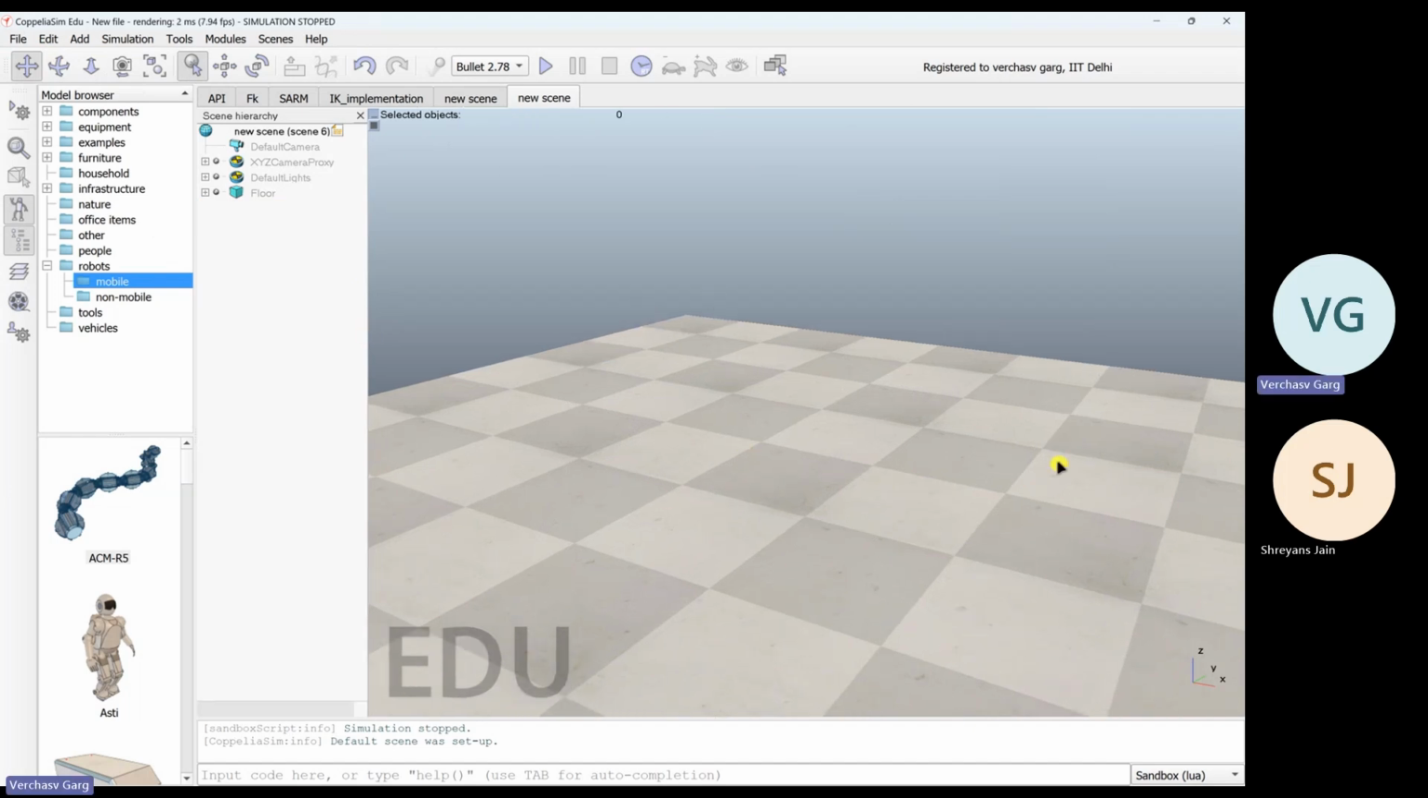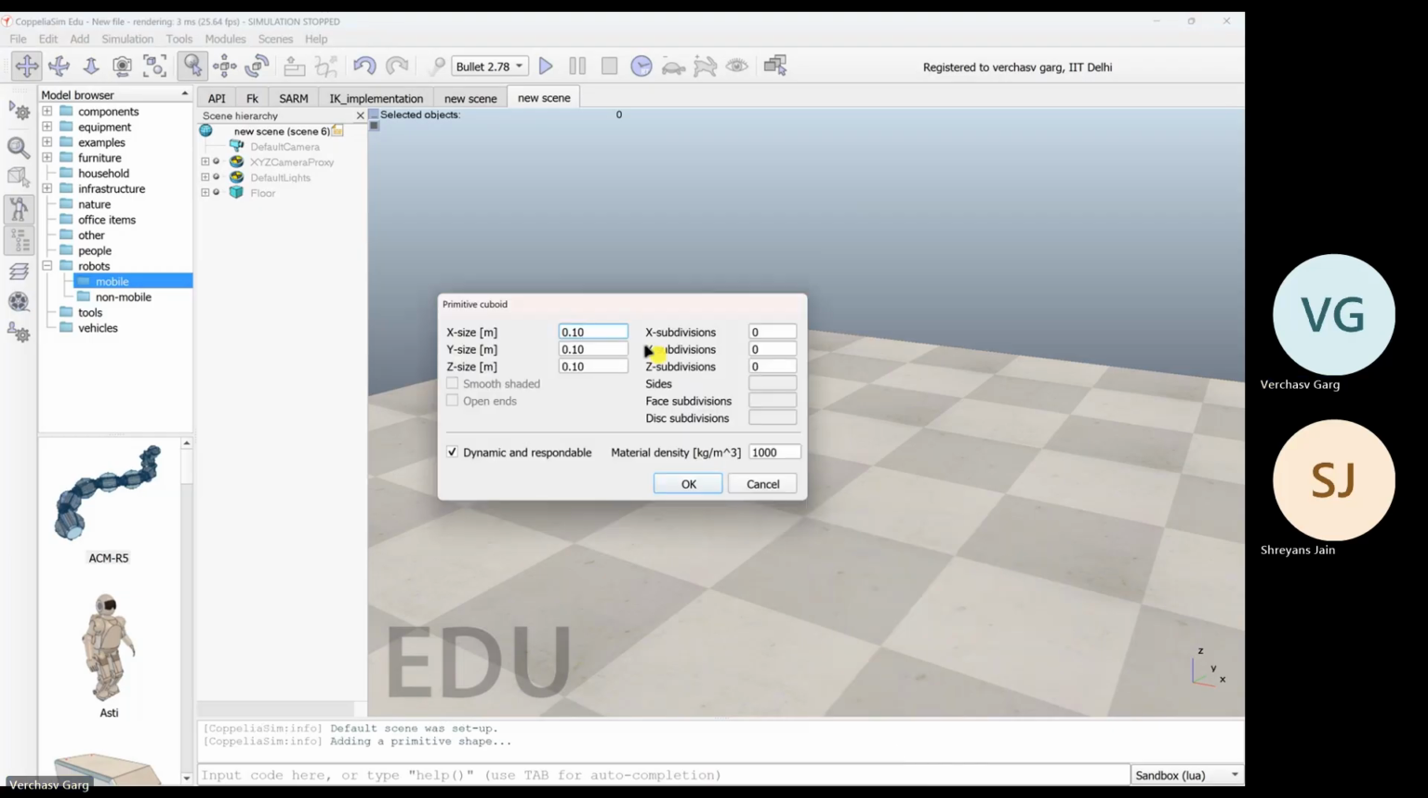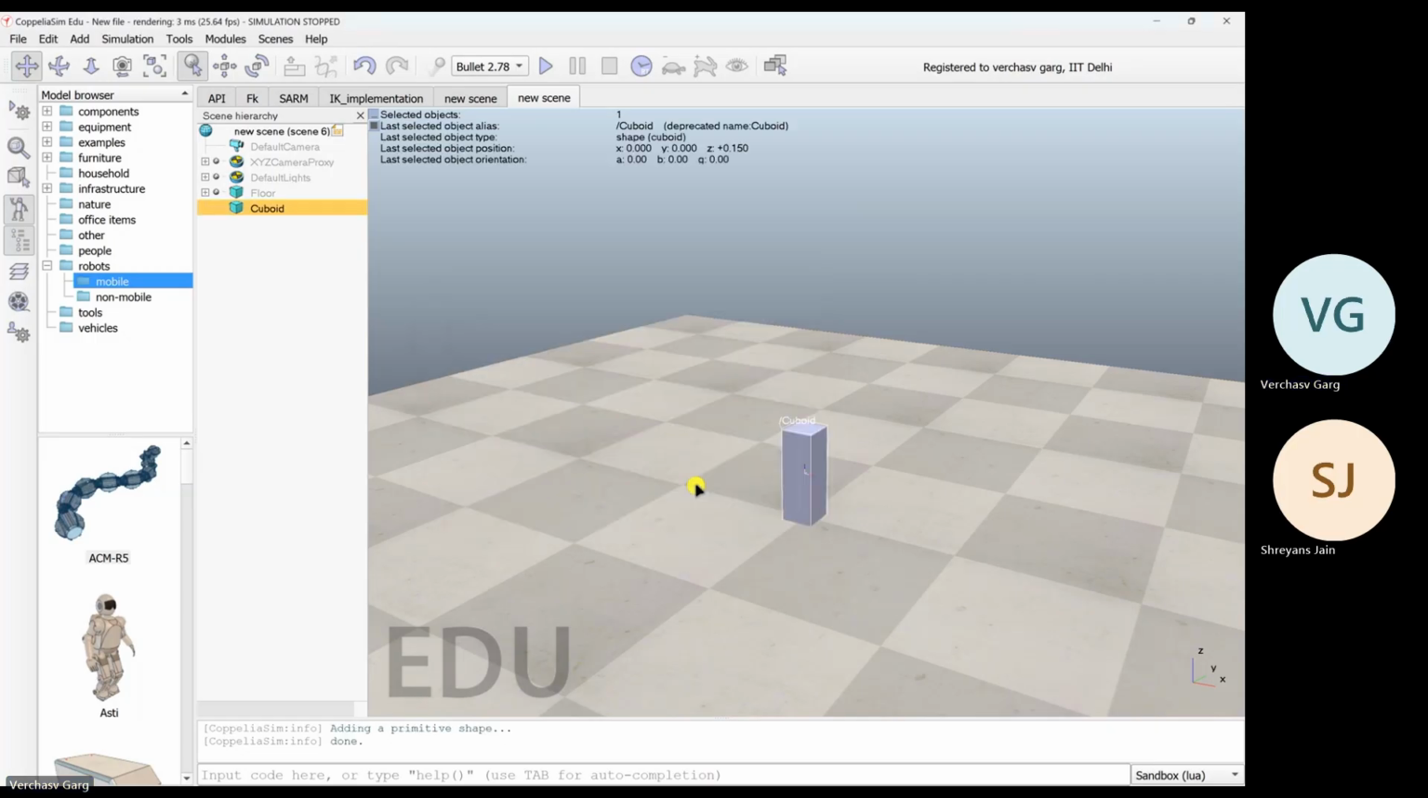In this scene window, I am going to create an object. For that, right click on the scene and choose the Add option. In the Add option, you will see various things. These are all objects. I'm going to select primitive shape and a cuboid. You have to define its size. I'm defining 0.1 meter, 0.1 meter, and 0.3 for now. So this is the object created in the scene.